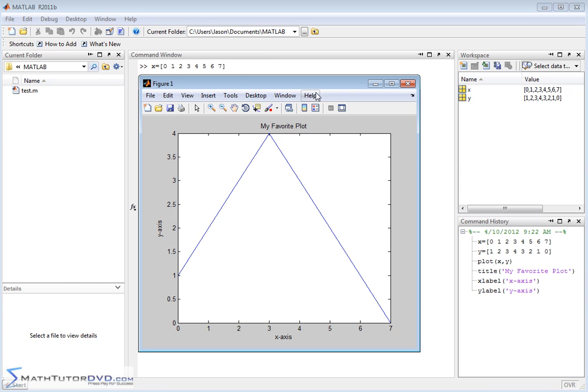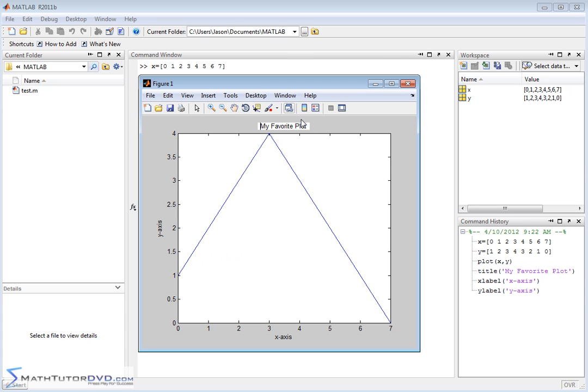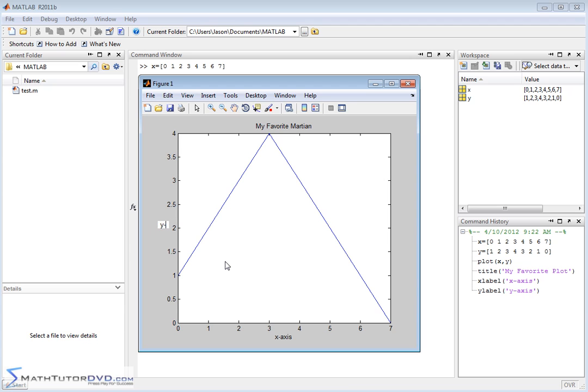But if you notice, there's a menu up here on top of the plot window. And if you go to Insert, you have the ability to change the X label, the Y label, and the title right inside this window. So you don't have to actually use commands to do that. You can just select title, and it's going to let you highlight this, and then you can say my favorite Martian, or whatever you want to do, and that's a title. You can go Insert, Y axis, and maybe I could say, okay, this is really population of Martians. And when you do that, it sets it vertically.